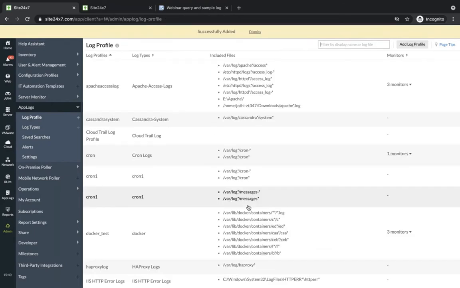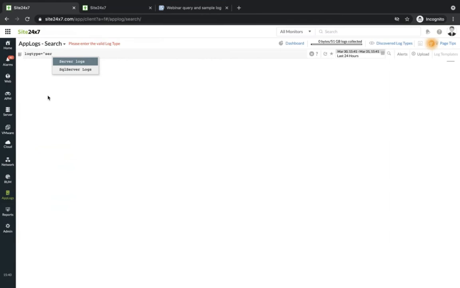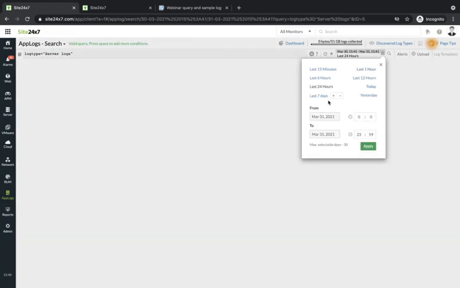So now that you have added log types and log profile for your server logs, we can try searching across those logs. You can search across these logs using query language based search. So we have to go to the AppLogs tab from the left pane, and then simply give server logs.